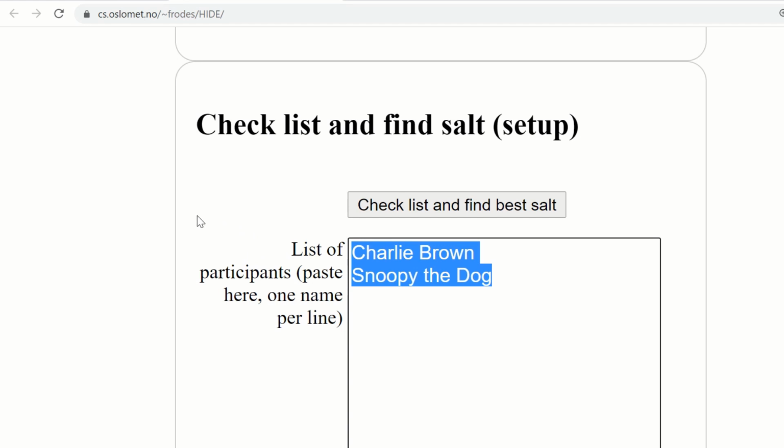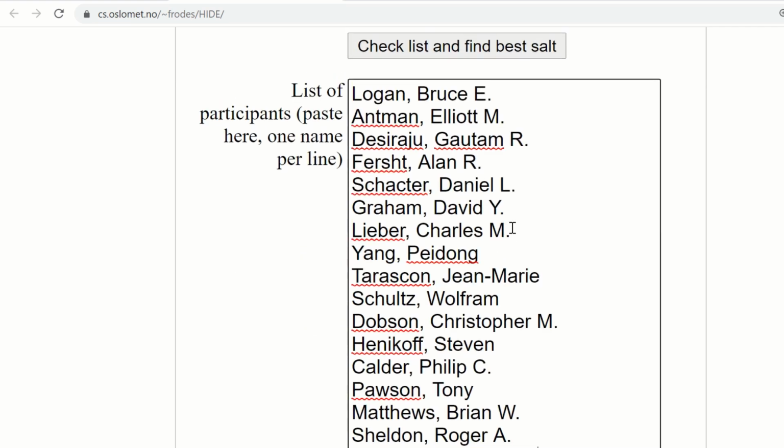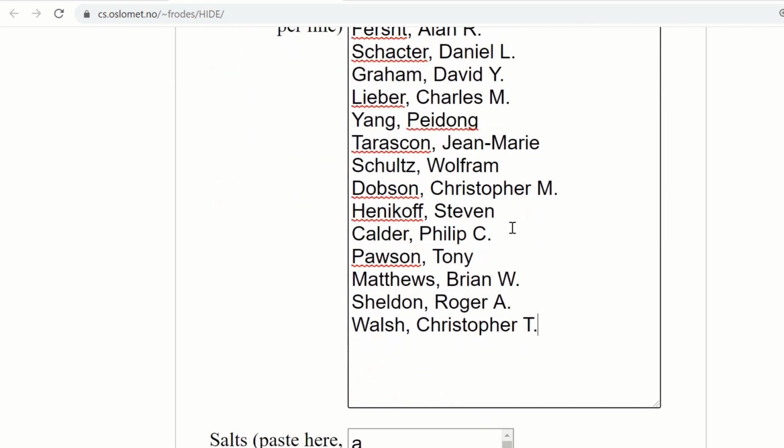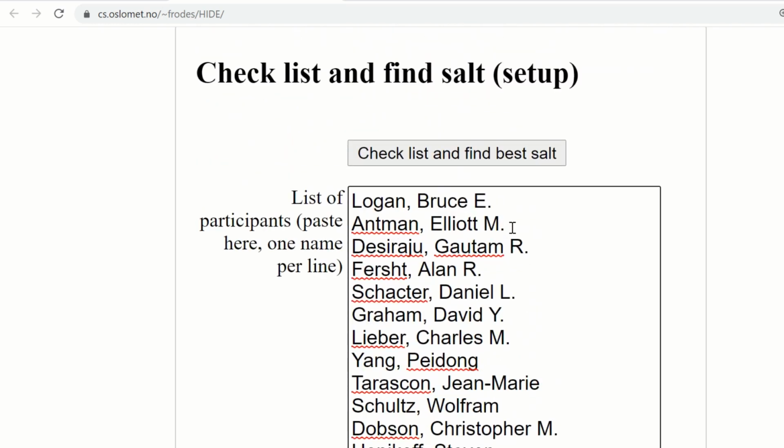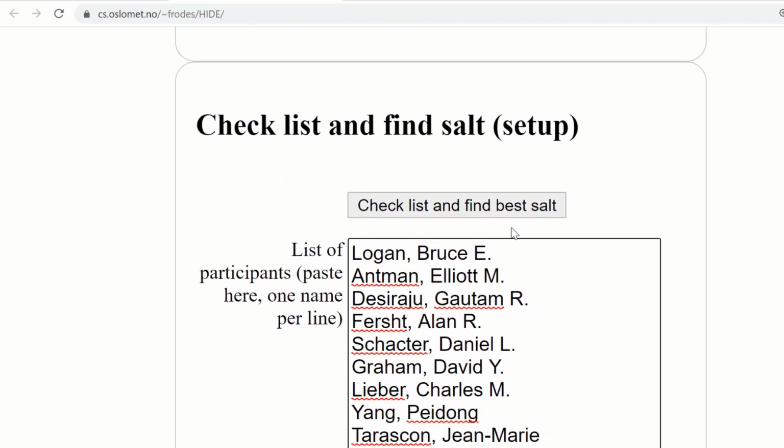The first thing we need to do in order to use the HIDE procedure is to set up the experiment. To set up an experiment, I go to the web tool and I go to the checklist and salt setup. Here I have a text box where I can input my list of participants. So here I have a fictitious list of names, which I paste into this box.